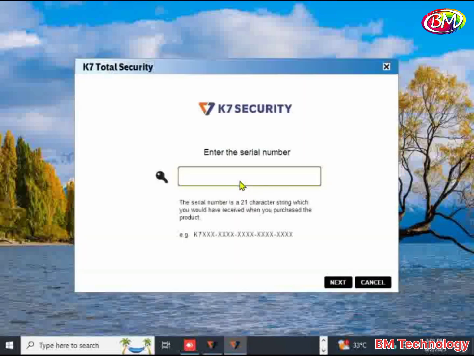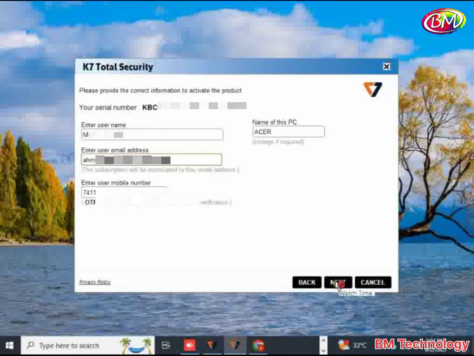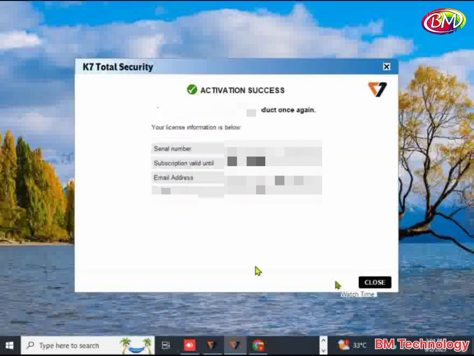After this, type here the serial number. Click on next. Fill in all the details here. Click on next. Now you see activation successful.